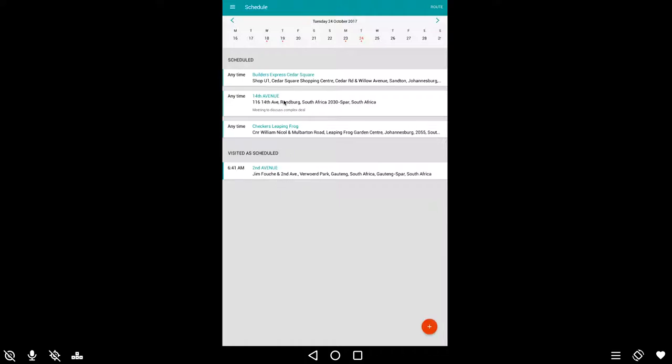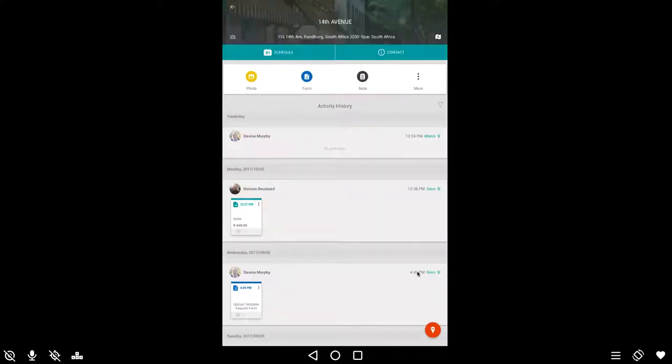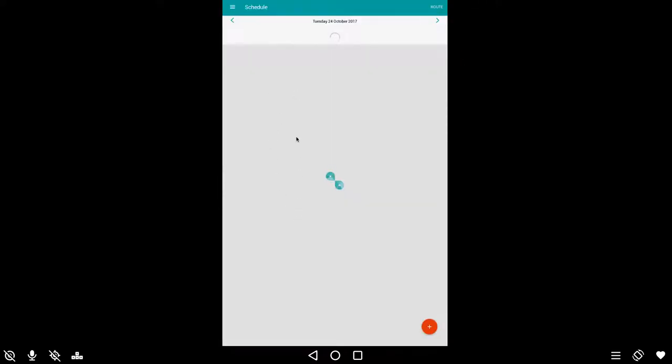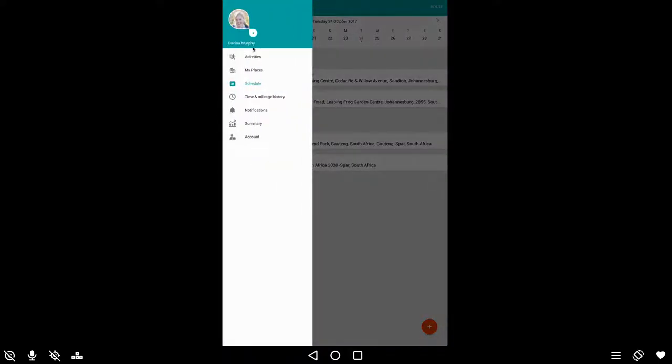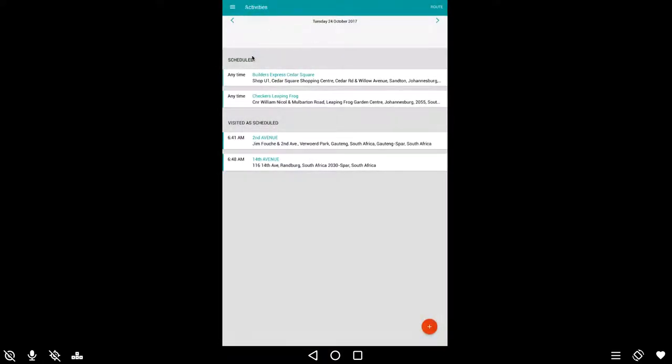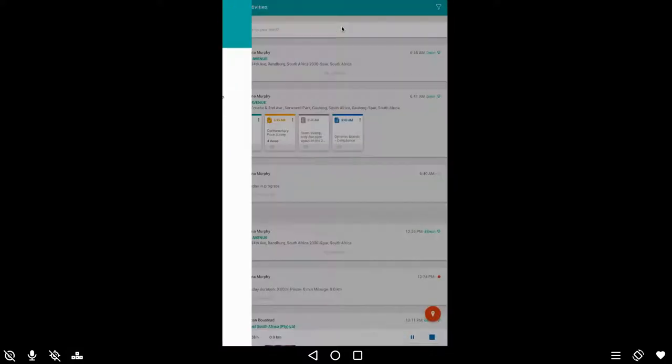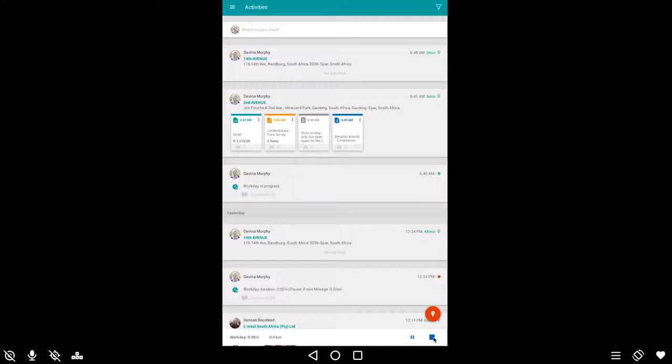So very quickly, I would then go into 14th Avenue. When I get there, check in, complete my forms and photos, do whatever I need to do, check out, and then continue through the day. Okay. Remember, last thing, you can go and play with all these other menu items. But once you've finished your day, if you click on your activity screen, okay, so it's your main activity screen, you're then going to go in and end your day. Okay, so this is where you then close off your day and then your work is completed.